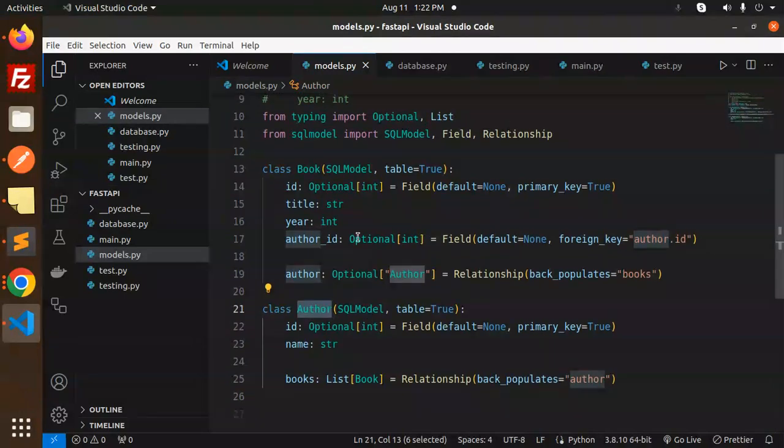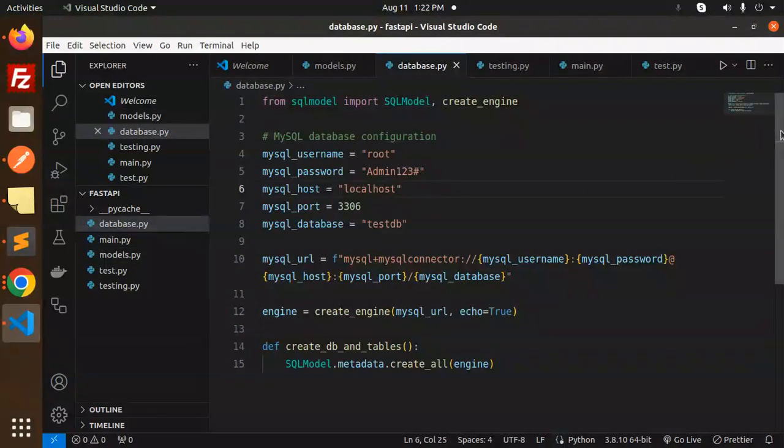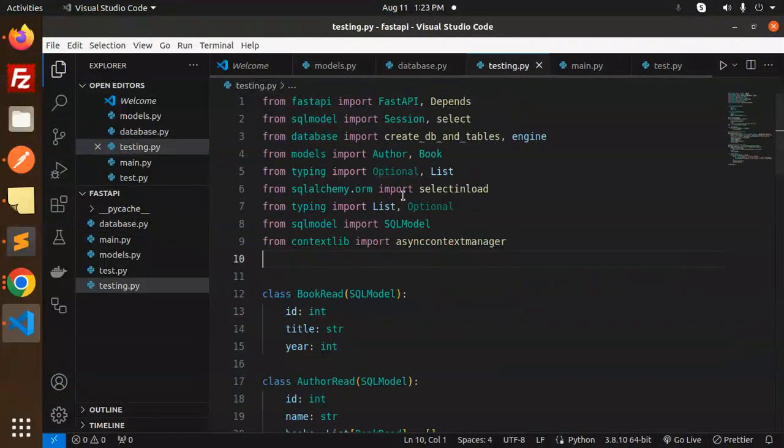So this is done. Next one is database.py, that is SQLModel, which was already discussed in the last video. Here we have the username, password, host, port, and the database. This is the connection string; pass it, create the engine, and then define the function for creating the database connection. After this we have a main file, that is testing.py.